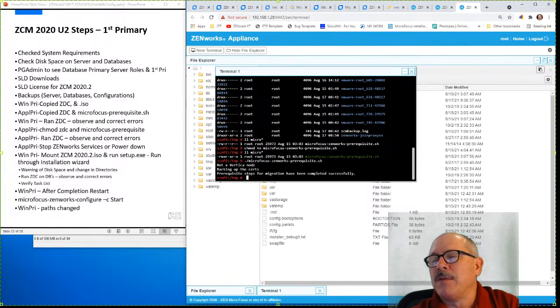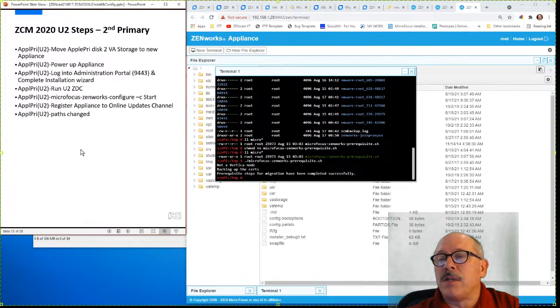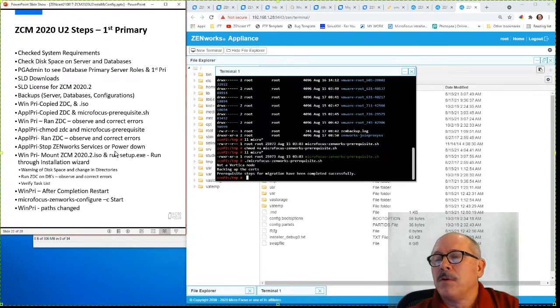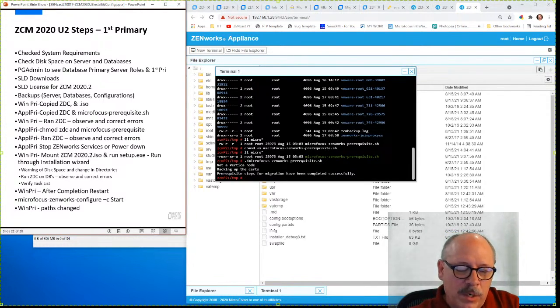It double checks to see if it has a database and where it exists, backs up the certs and those types of things, and puts it out on the VA storage. All right, so now we notice that we ran the microfocus prereq, then observe and correct errors, then stop the services and power down. We're just going to power it down, because we're actually done with this physical appliance since we're going to be working on the U2 appliance next.